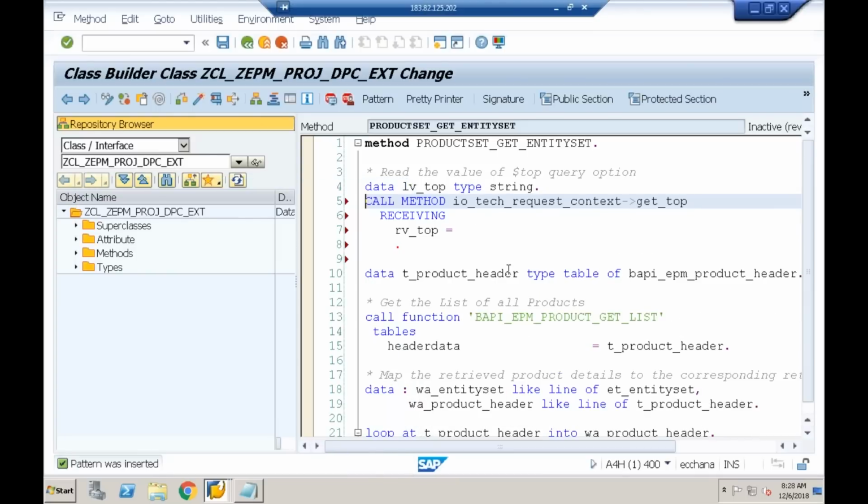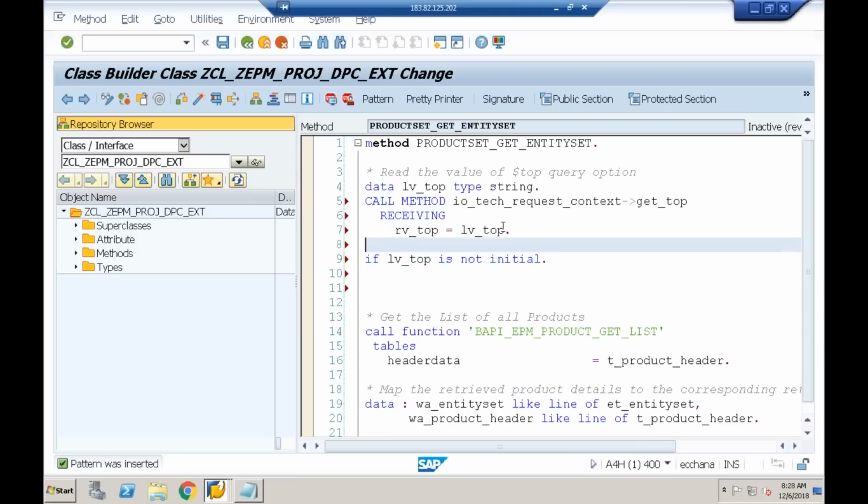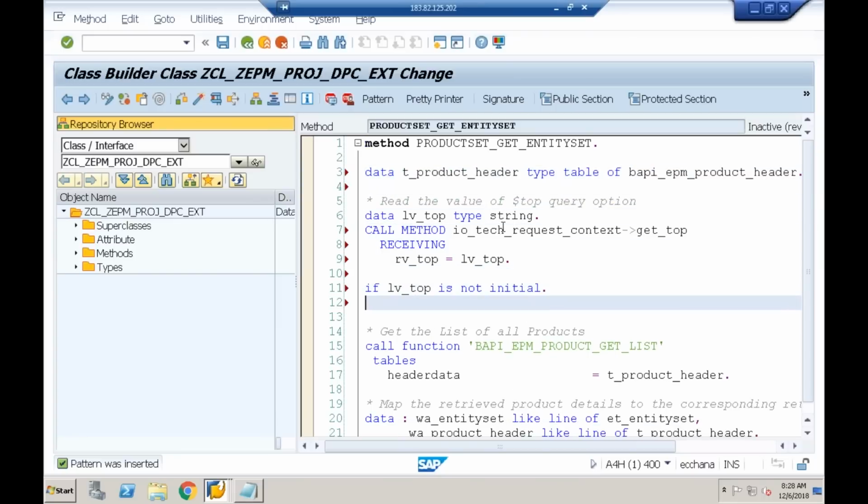Done. It returns a string value, so I'll receive it in my local string variable lv_top. That's all. Once I get this value, I'll say if lv_top is not initial. If it is not initial, what do I have to do?